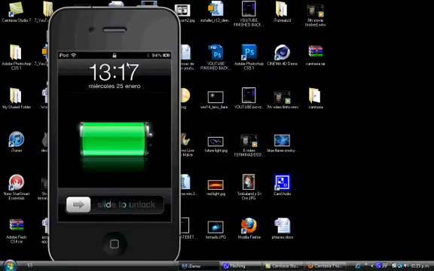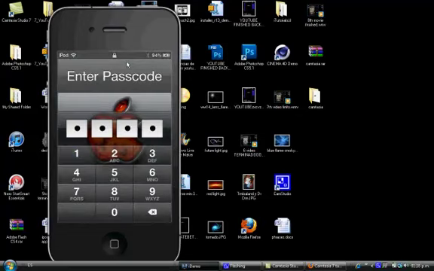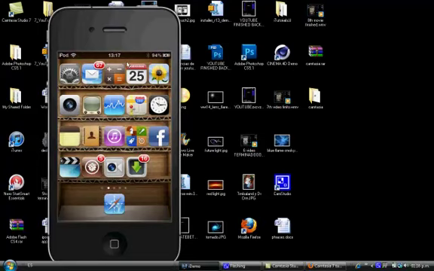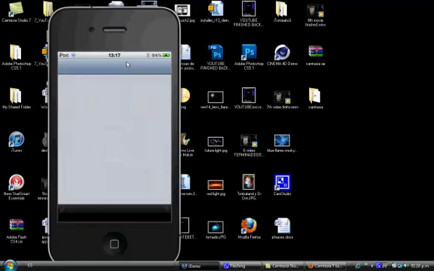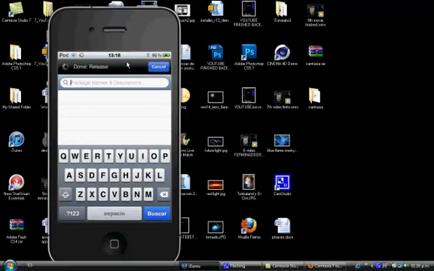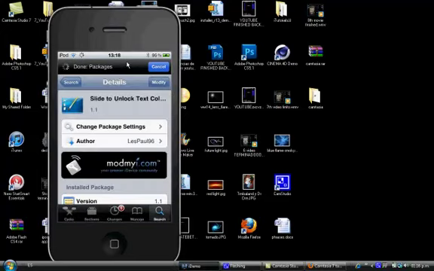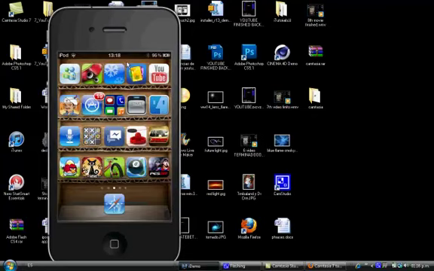In this tutorial, I'm going to teach you how to get cool colors in your slide to unlock text. The first thing you need to do is go into Cydia. Wait for Cydia to load, and go into search. Search for slide to unlock text colors. Click on it. Uninstall it. As you can see, I already have it installed.